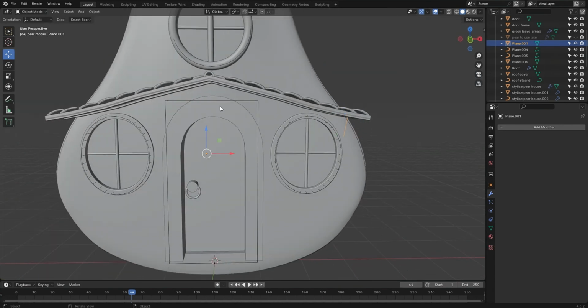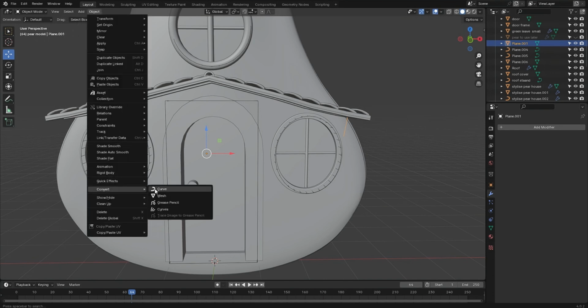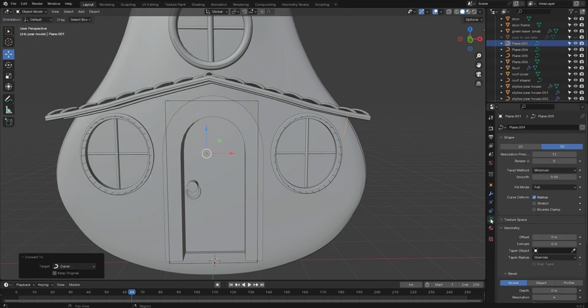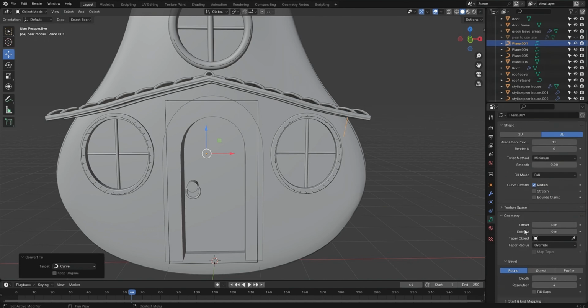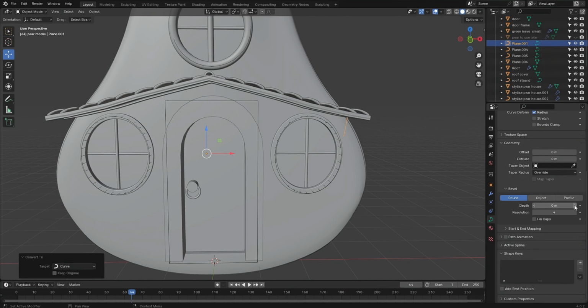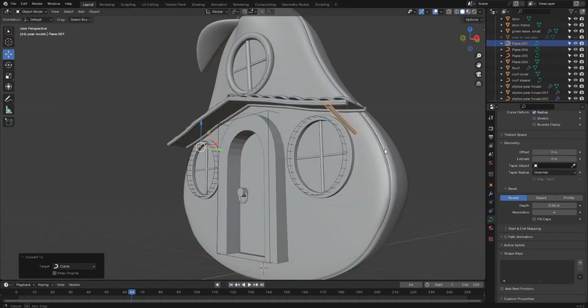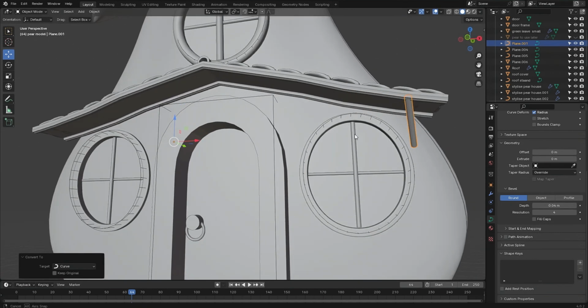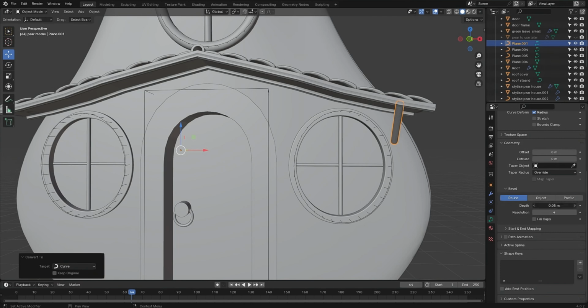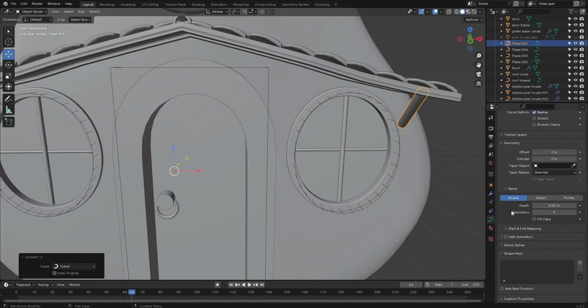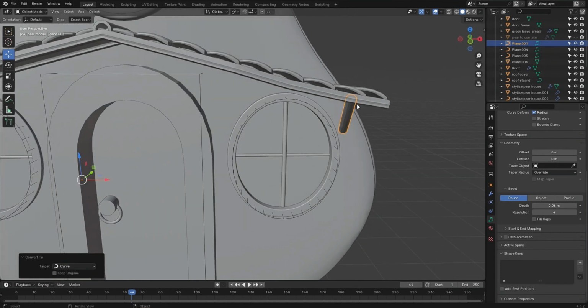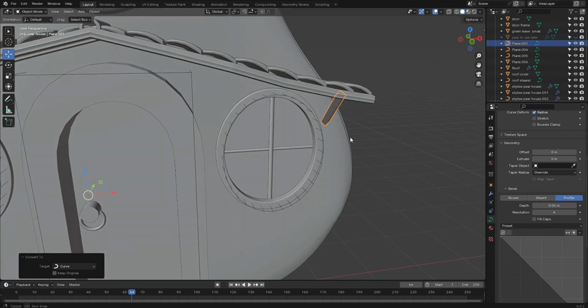So I'm going to convert this to a curve. Go to Object, Convert to Curve, then go to Curve Data Properties, go to Bevel, increase the depth to 0.04. Okay, I think that's very small. Raise it to 0.06. Then change this to Profile.